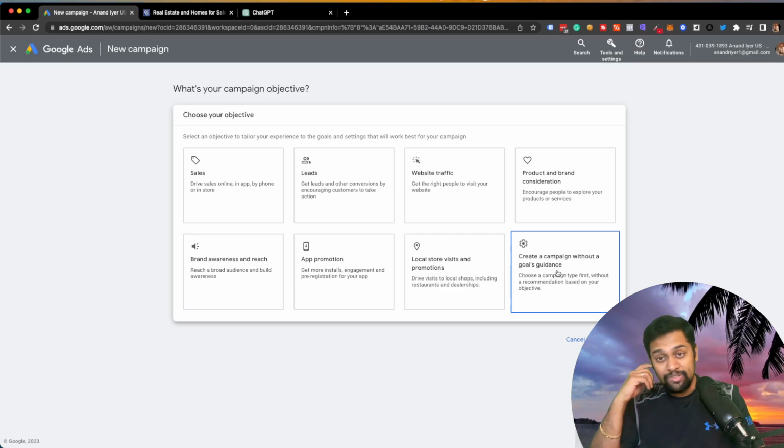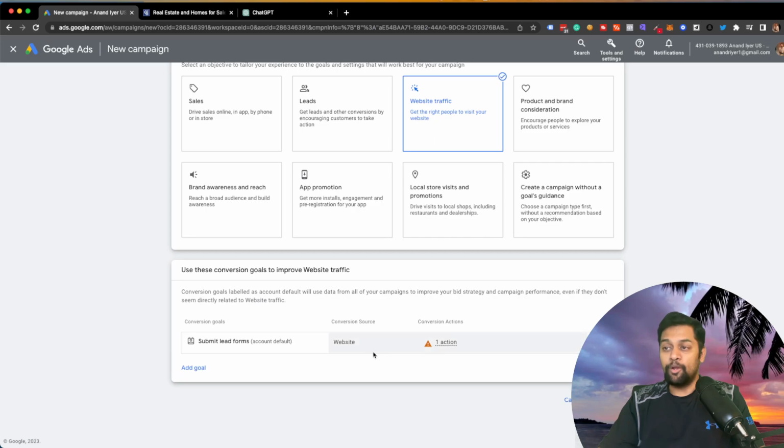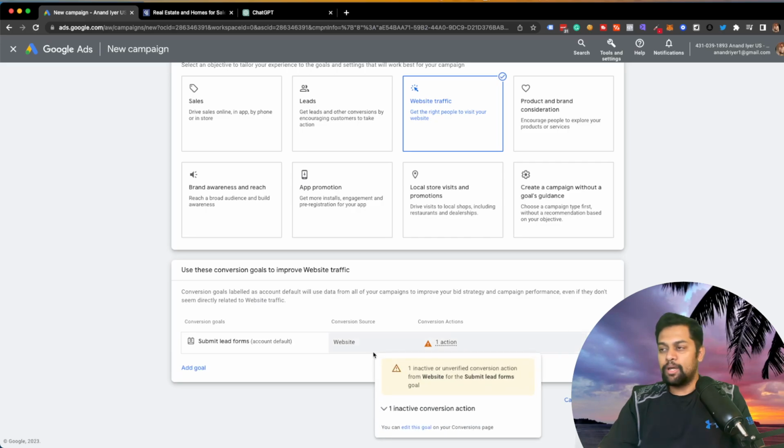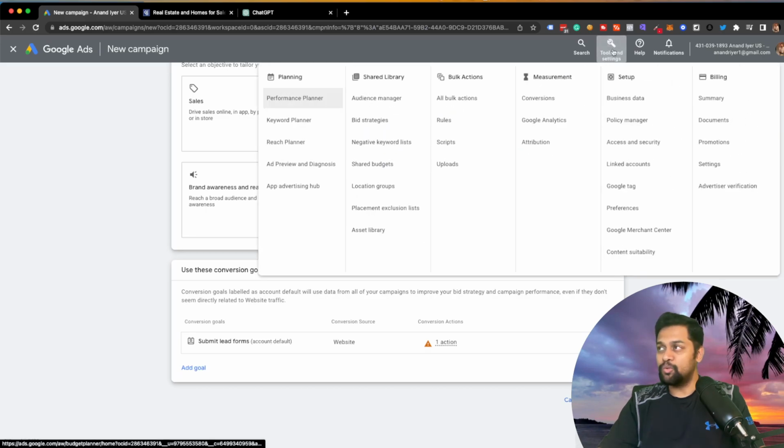So to do a search campaign, you would then select website traffic, and then you can select a goal in option. Now in my case, I have created a submitted lead form as a conversion goal. If you don't know how to create a conversion goal, I'll quickly show you how to do that.